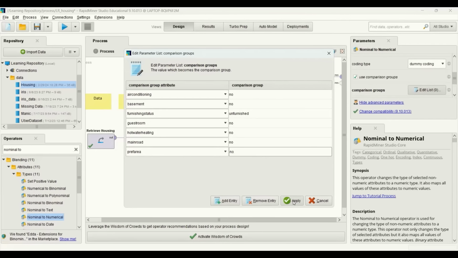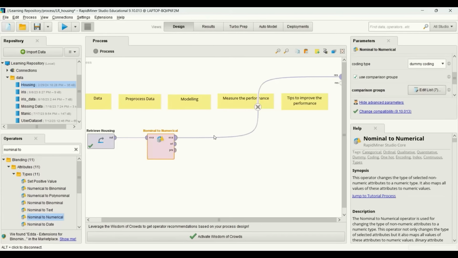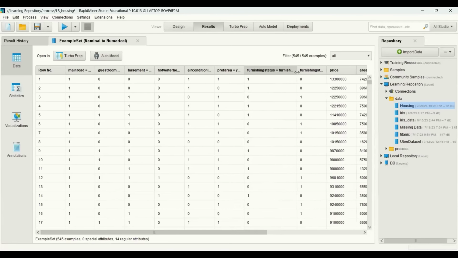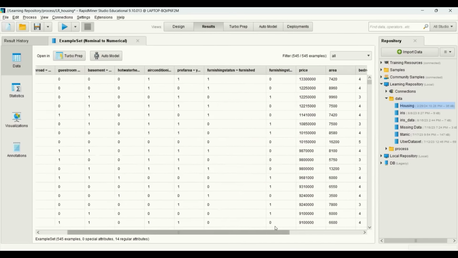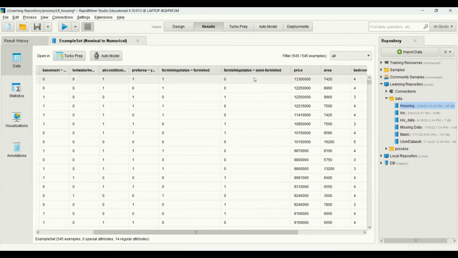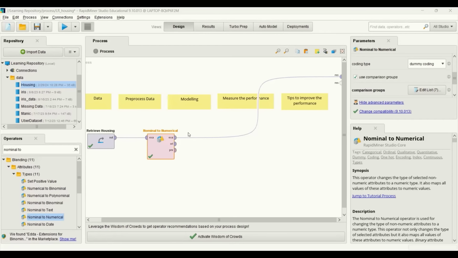And now apply. And if I run it again, I see that the number of columns reduced. And for furnished status, as we can see now, we have only 2 columns, and we removed the unfurnished one.